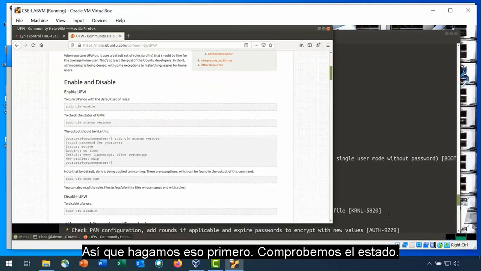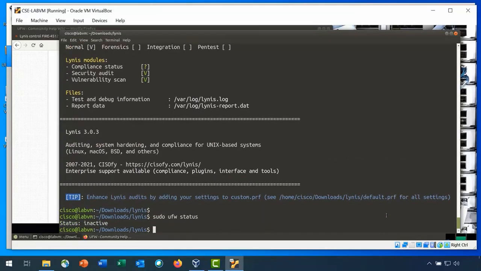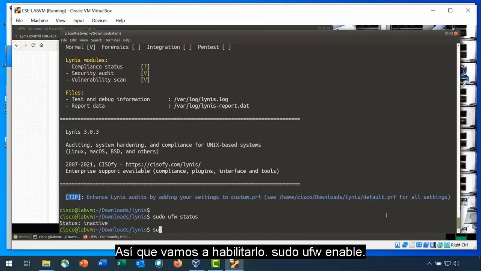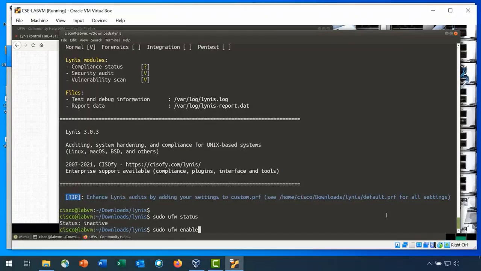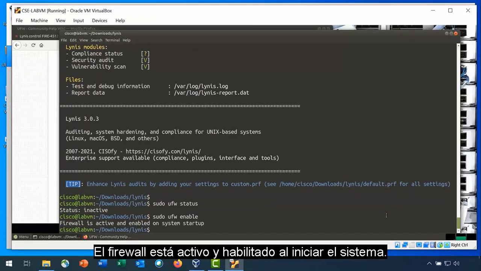Let's check the status. sudo ufw status. And it says it's inactive. So let's enable it. sudo ufw enable. Firewall is active and enabled on system startup.